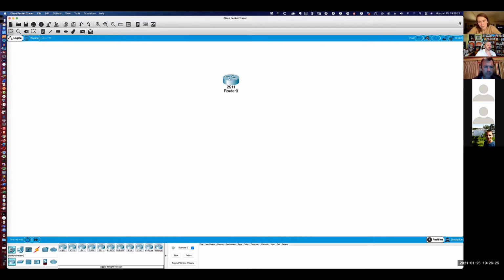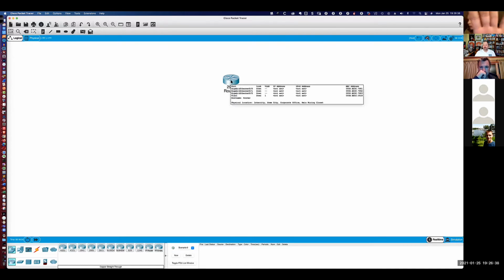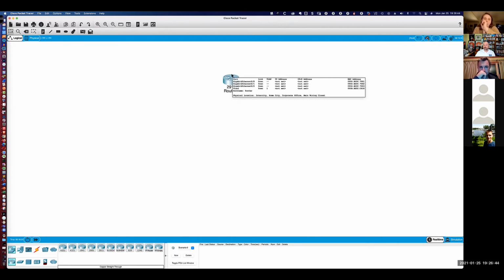If you click on the first little blue tab down here, it says Network Devices. It'll show you a whole bunch of routers, and we're going to choose a 2911. You'll notice when I hover over it, it shows that it has 3 gigabit Ethernet ports. Of course, they're all down because it's not connected to anything. It also shows me the MAC addresses.